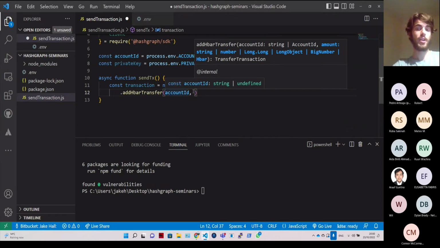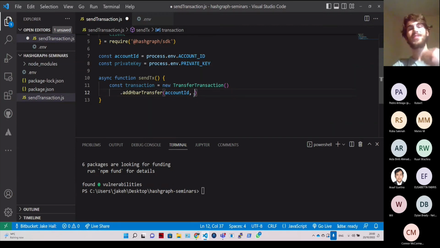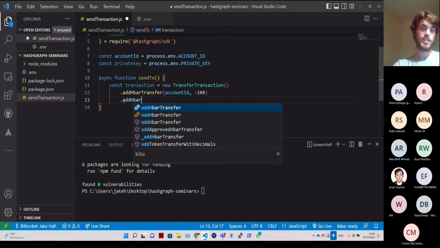And the second argument is going to be the amount we're going to be sending. Because we're sending HBAR as opposed to receiving it, we need to give a negative number. So I'm just going to say -100. We're then going to press enter again, and we're going to add another HBAR transfer.